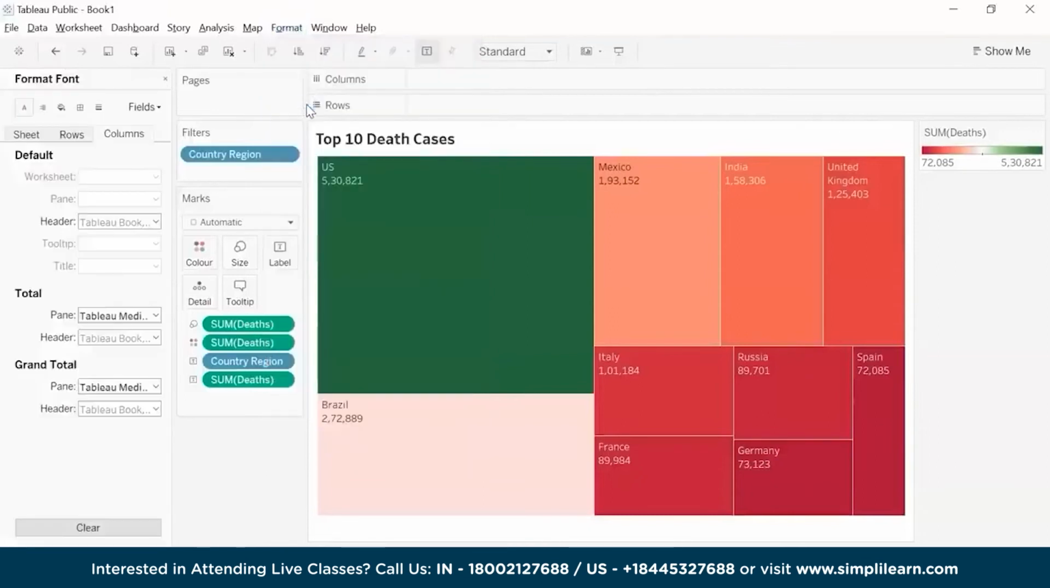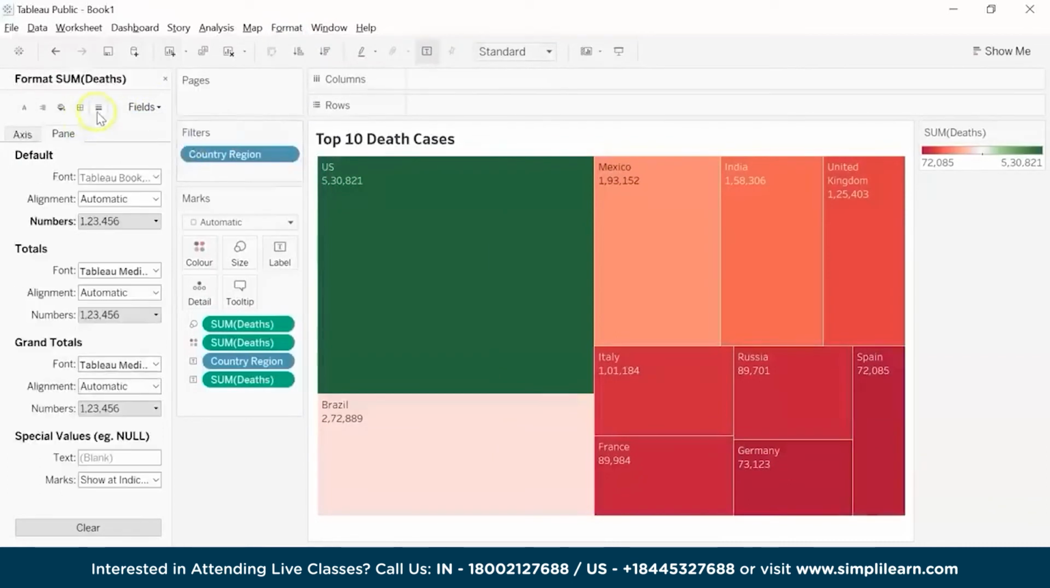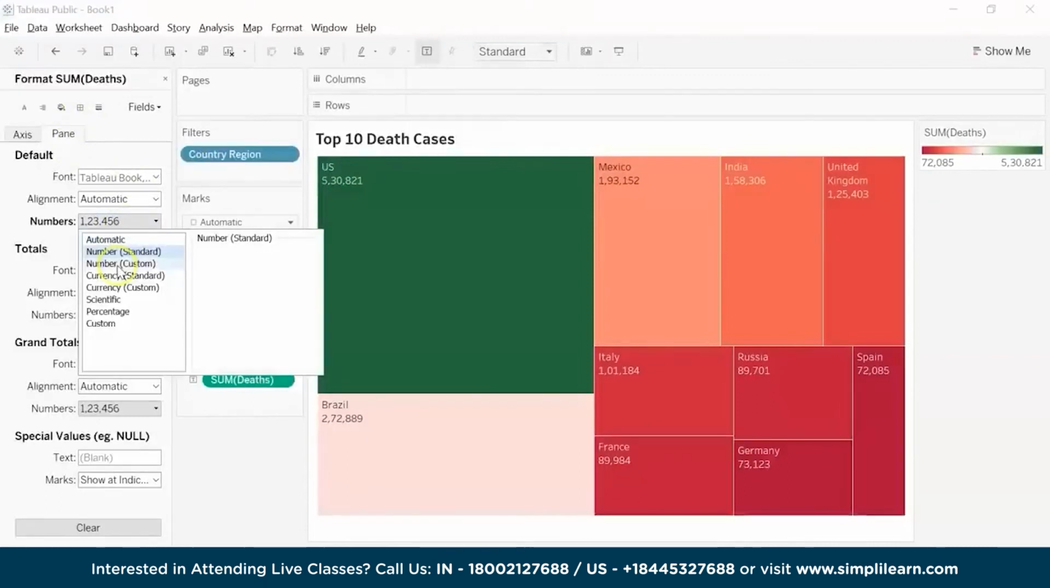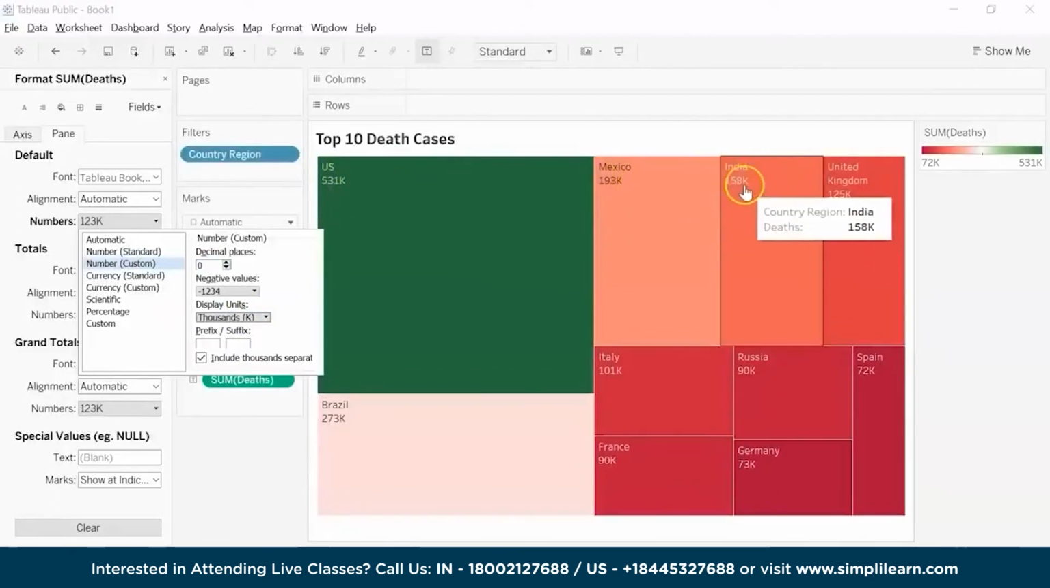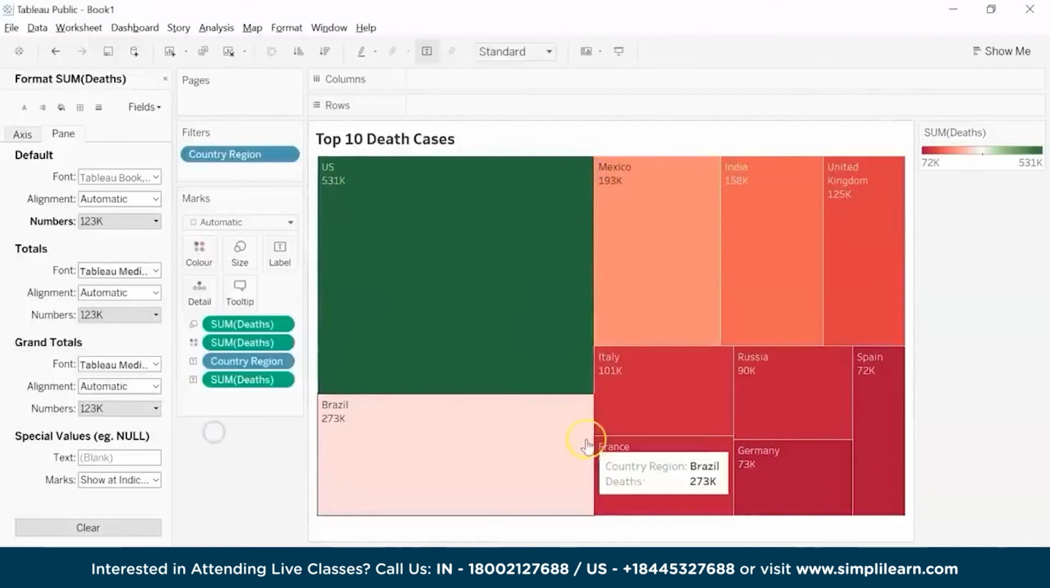font, and in font I'll go to fields and click on sum of deaths, and here in this pane I'll choose number custom, decimal places will be 0, and display units I'll select thousands. You can see here the values have been changed to 531k, 193k, 158k, so on and so forth.